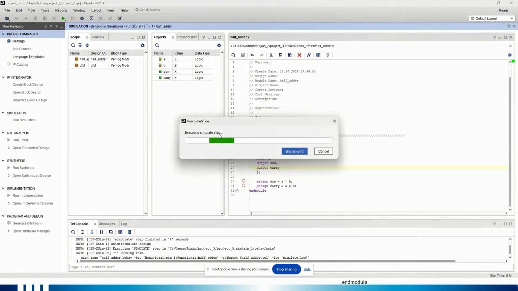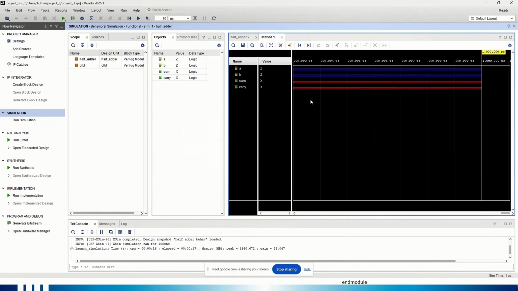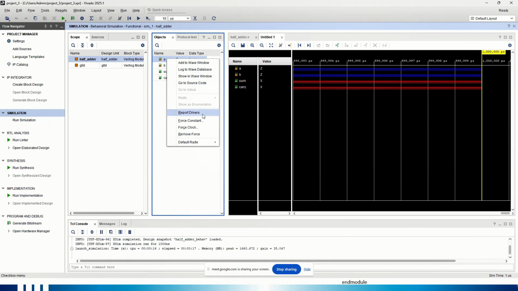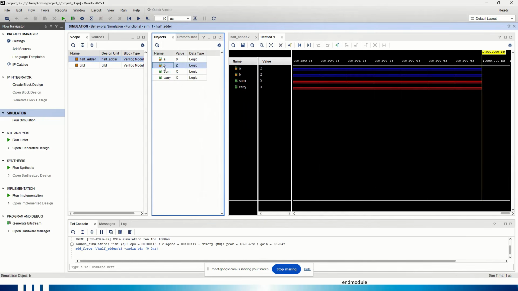Now it will enter the simulation step. Now we can observe a waveform window has appeared for us. Basically A, B are Z and sum and carry are X here. Now to add any value, this is my input A, right? You can right click on that and choose force constant. I need to assign some value, so I am assigning a constant value here. Let me change this to binary. Let me force the value 0. There is no need for the offset value and all. Just click on OK. Similarly, I need to add B.